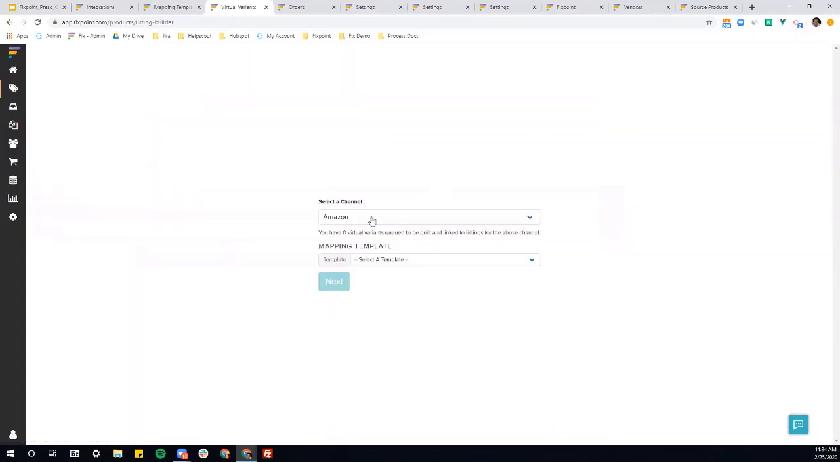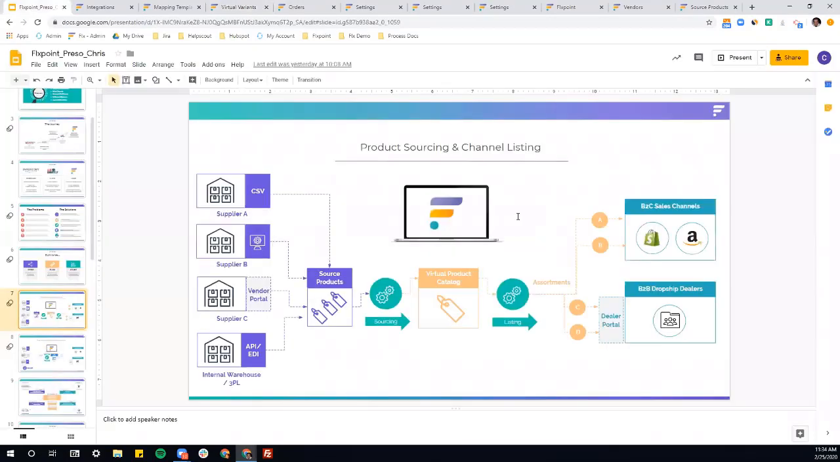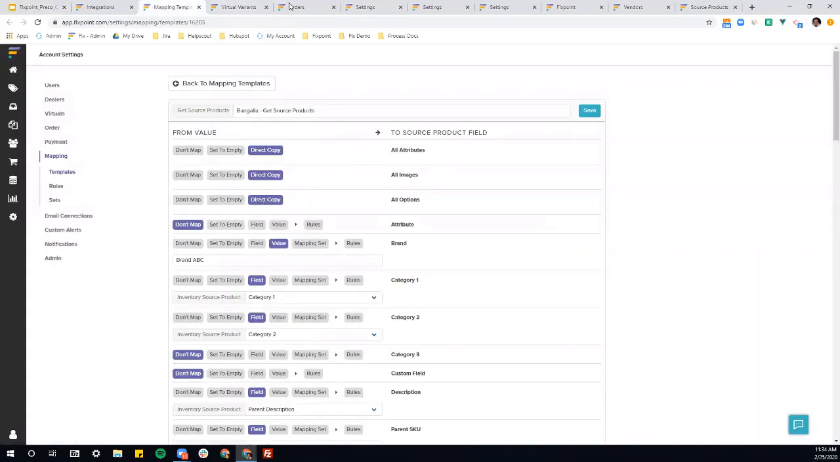And this is as simple as me telling the system what sales channel I'd like these products to go to. I want to push these laundry products to Amazon, or I want these products to go to my Shopify store. You'll also notice there's that mapping template again. So if we wanted that data to look different on our Shopify store than we do to our network of B2B dealers, we can manipulate that data even further using that mapping template.